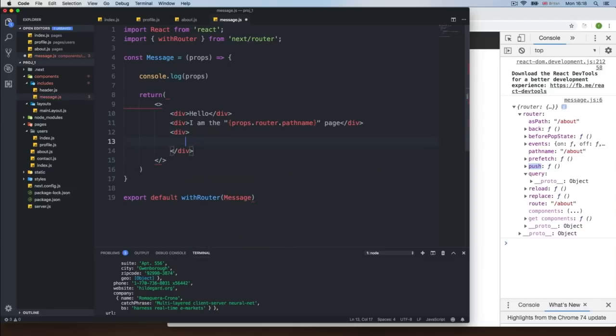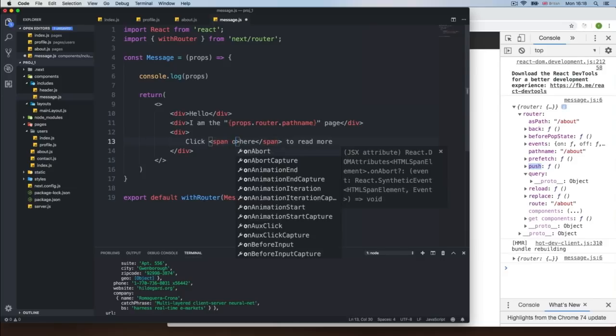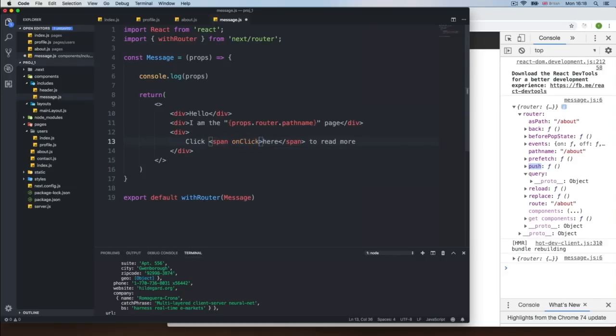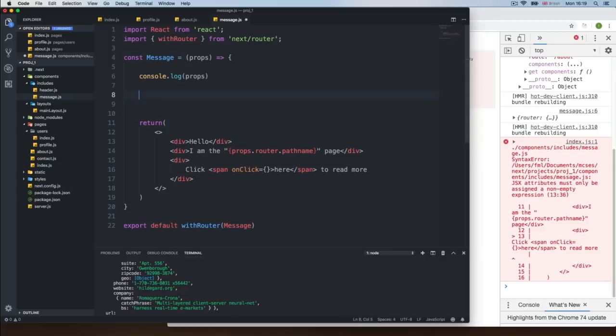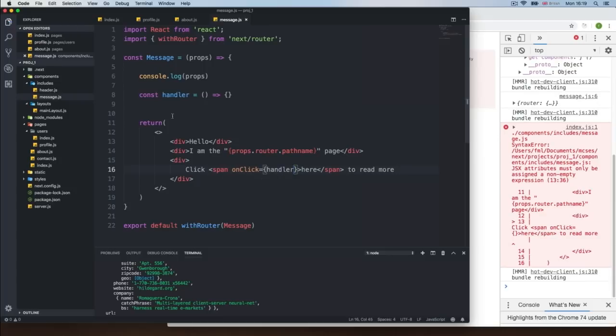I'm going to add just a div, and this one is going to say click, and I'm going to add a span, just a span, something simple. And this one is going to say here, and then to read more, doesn't matter. So on this one, I'm going to add an onClick listener. So onClick equals, of course, we need to open and close. And I'm going to say that I want to run a function called const handler. You can call this whatever you want, it doesn't really matter. Whenever I click this, I just want to run the function.